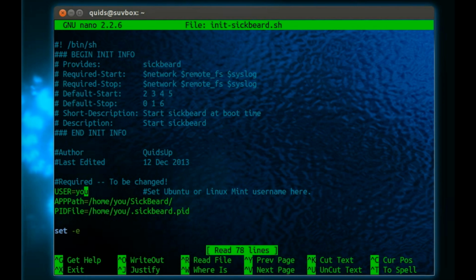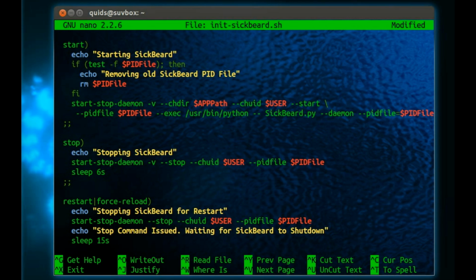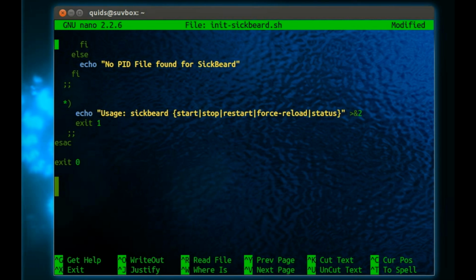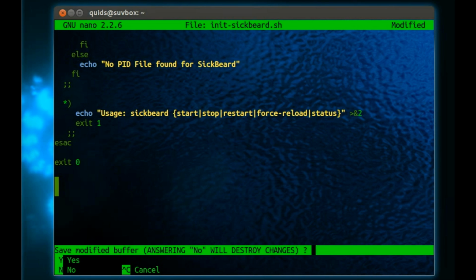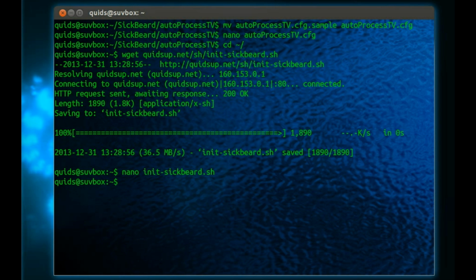We need to change the username. This is the user you want SickBeard to run as. Don't put root in there, that would be extremely dangerous. The application path, I've got it in my home folder, so I just have to put quidsup in there. And where you want the process ID file to go. Again, just put your home folder in there, and that is all you'll need to do. By all means, you can have a look through the rest of the file, but there's nothing else you need to change. So Control X, press Y, and enter.